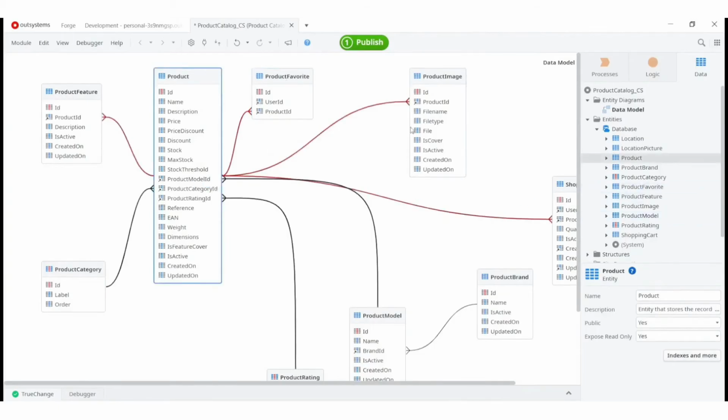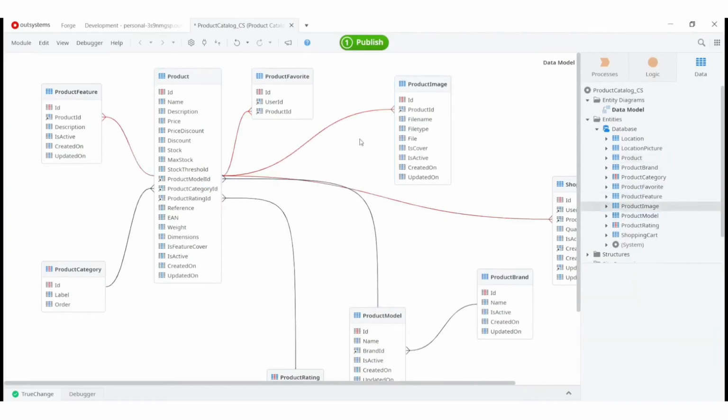Additionally, users have mentioned that every new release has new things to learn, and making small changes may require republishing the whole application.